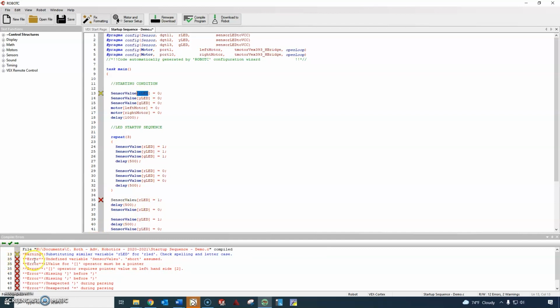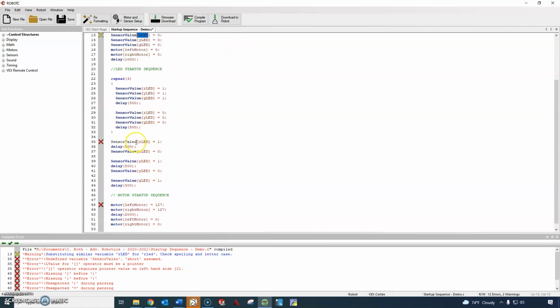Then if I look at line 35, that's my next error, and this is an actual error, so this will not compile or run. It says error: undefined variable sensor value. So I need to scroll down to line 35, find my spelling error, and fix that. Then also on line 48 is our last error. So here it shows line 48 error. It's missing the square brackets. On 48, there it is.